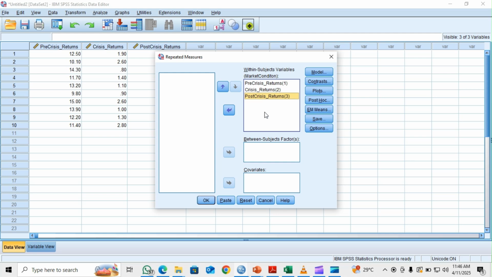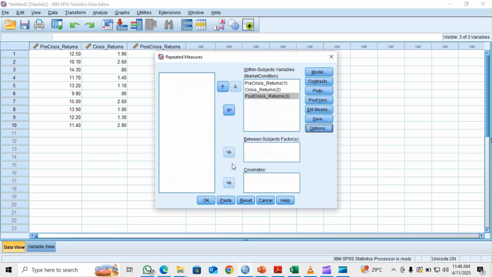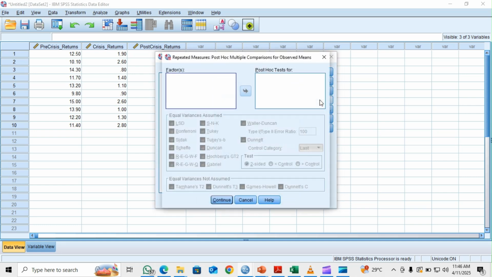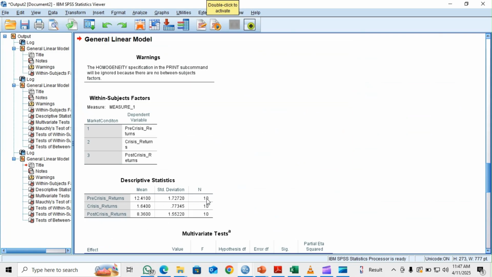Here we'll look at some options. Click on options. I get the descriptive statistics, estimates of effect size, and the homogeneity test. I continue. If I go to model, contrast, okay, we cannot have a post hoc test because we don't have a between group subject factor. So I'm going to leave it like this and proceed on.